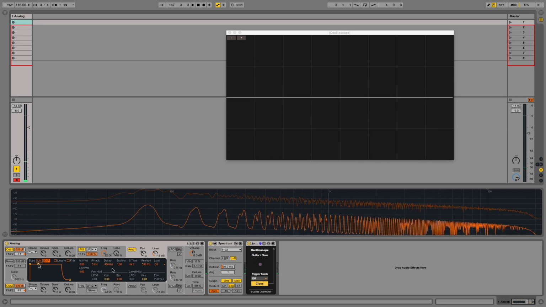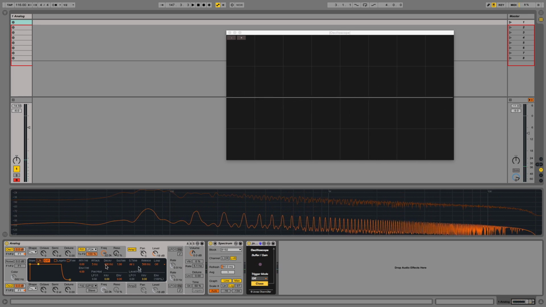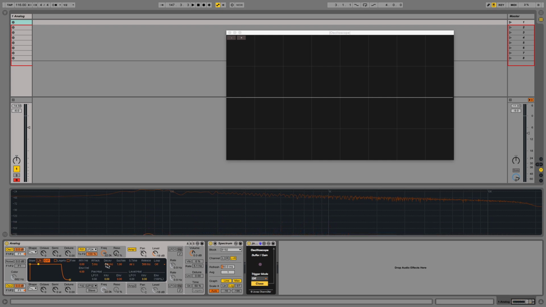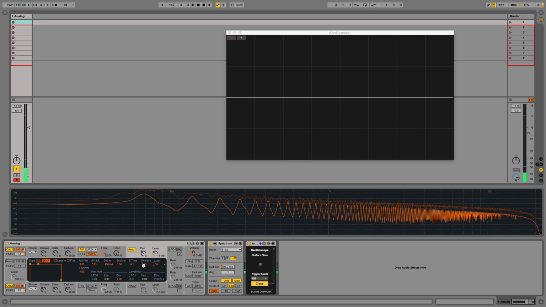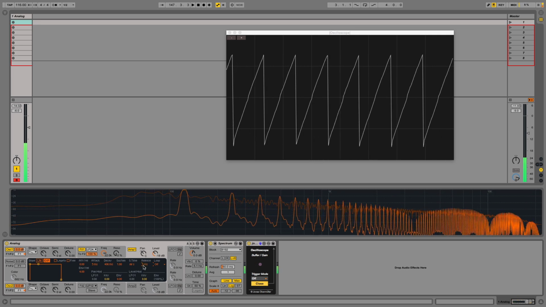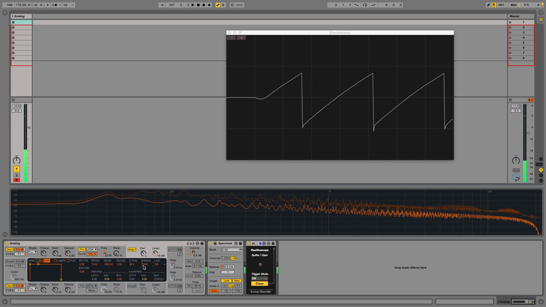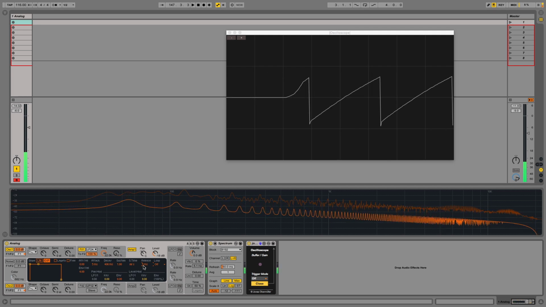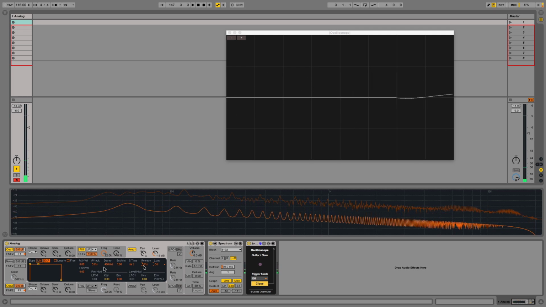I'm going to use this to control the attack of everything: the attack, the decay, the sustain, and the release. I want to take the release right down. And we're still nowhere near our bass sound, but I've got it nice and choppy, which is the way I want it to sound right now.